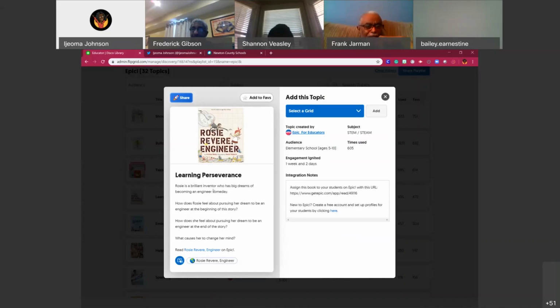Put that on your quarantine reading log, okay? But it gives you some information. It has some questions to jog your memory, to evoke interest in the book. And then it also says, read Rosie Revere Engineer on Epic.